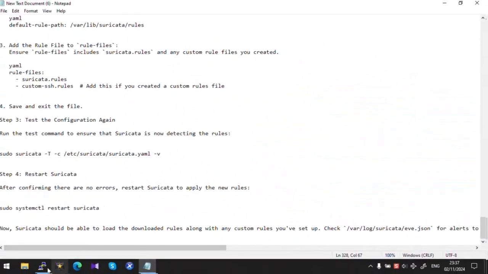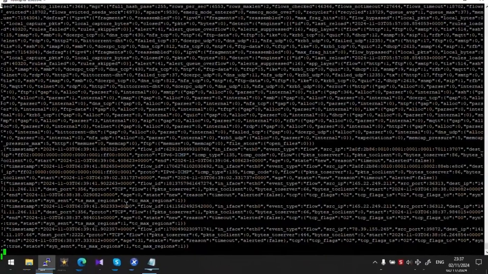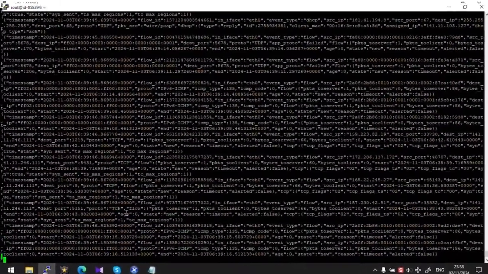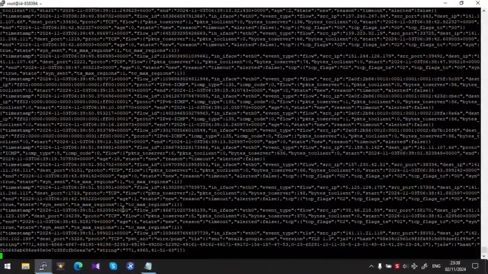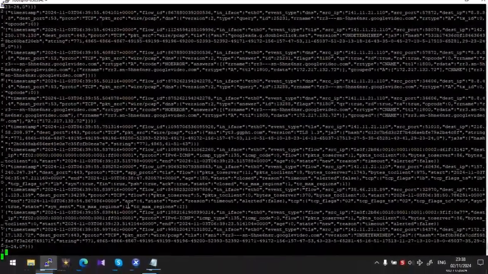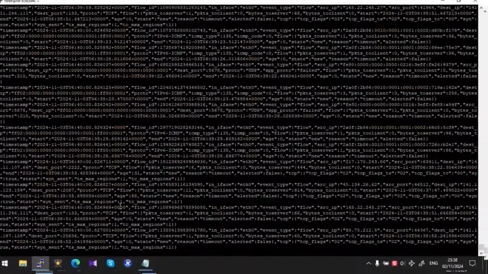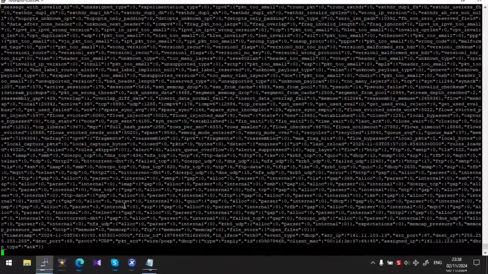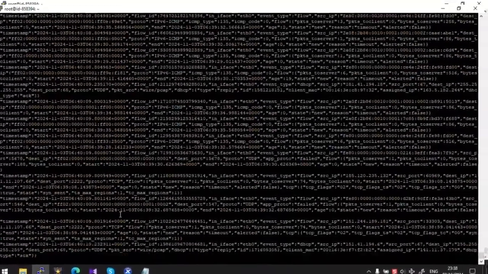2. Download the latest rules. Run the following command to download the latest rules. Sudo suricata-update. By default, suricata-update will download rules to /var/lib/suricata/rules/suricata.rules. Step 2. Verify the rule path in suricata.yaml.